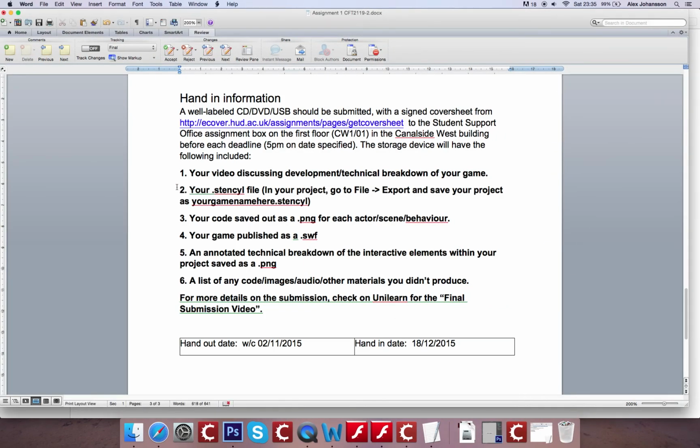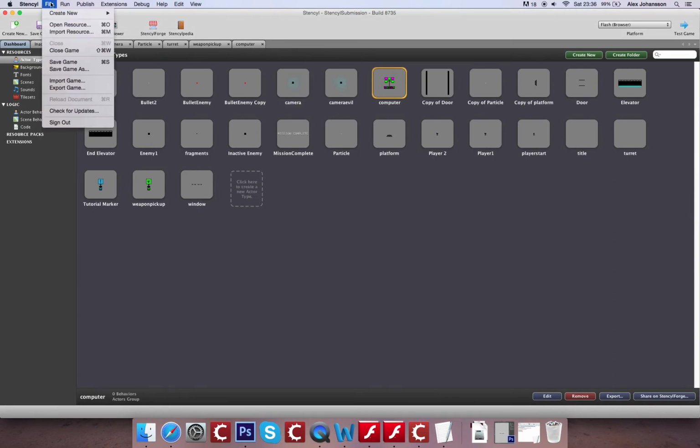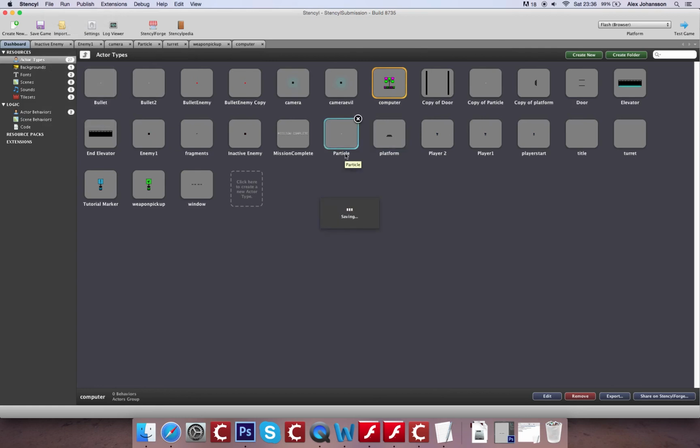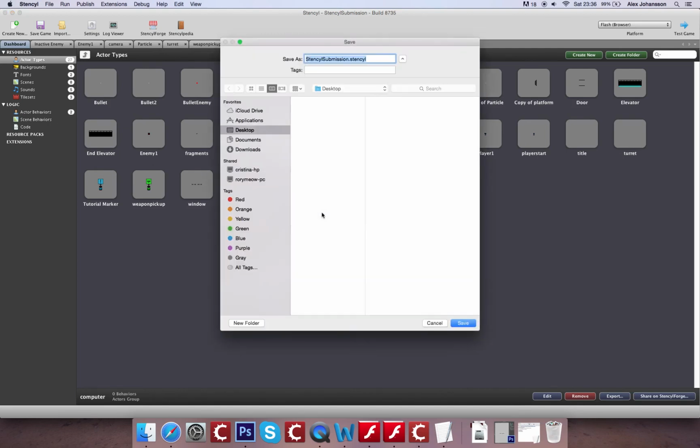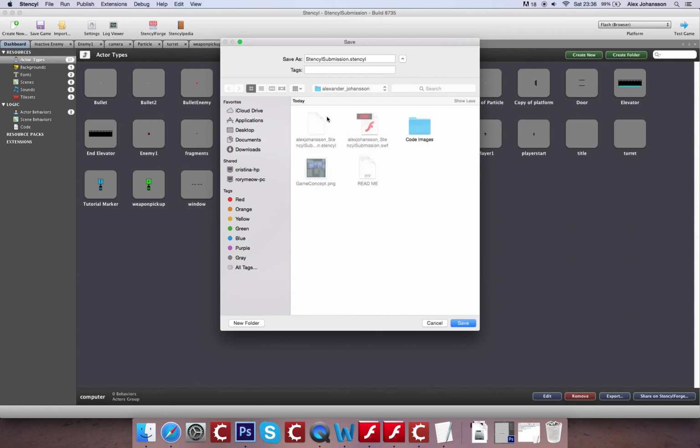So, it gets easier from here. You've got your .stencil file, which is essentially just an export of your project. The way you do that, if I open up my submission, the example I put together, I go File, Export Game. It will begin to export the file. What's nice with this is it'll export all the assets involved in it, so you don't have to worry about them not being linked or anything like that. And what you'll get is essentially a project name.